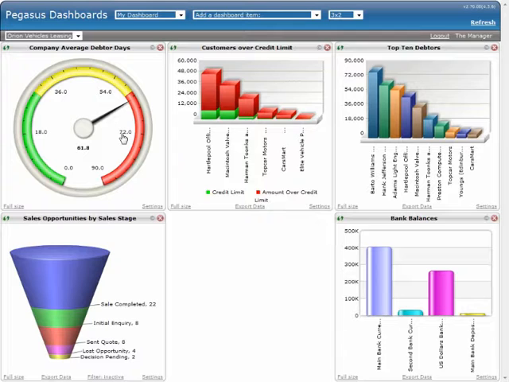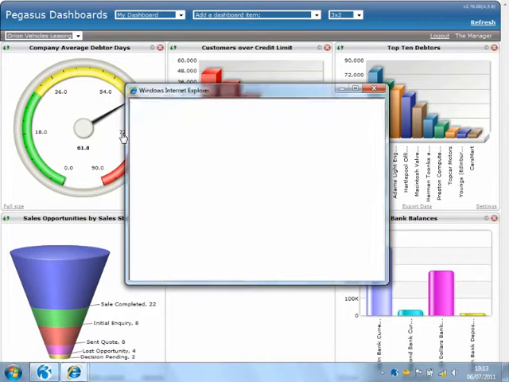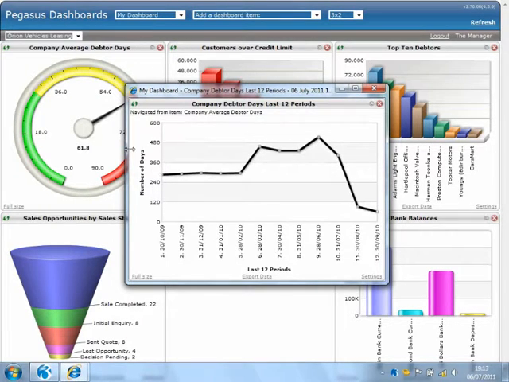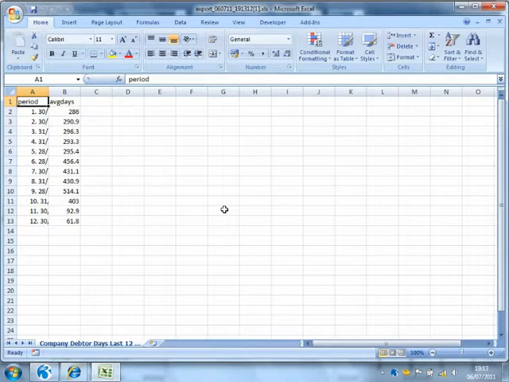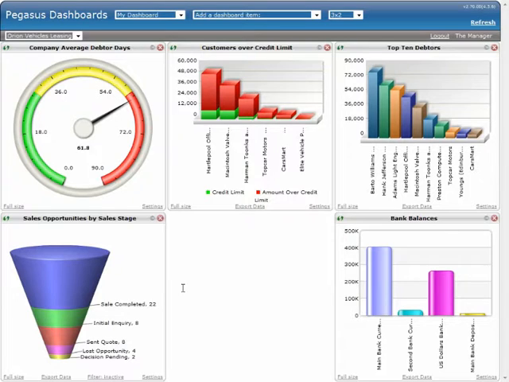I can also drill down into underlying data. As you can see here, I've got more of a breakdown of the last 12 periods. I can instantly export the data into Excel for further manipulation. Perhaps I want to save a copy, or I'd like to send a copy over to other staff. Or perhaps I'd like to look at my average debtor days from an individual customer perspective.